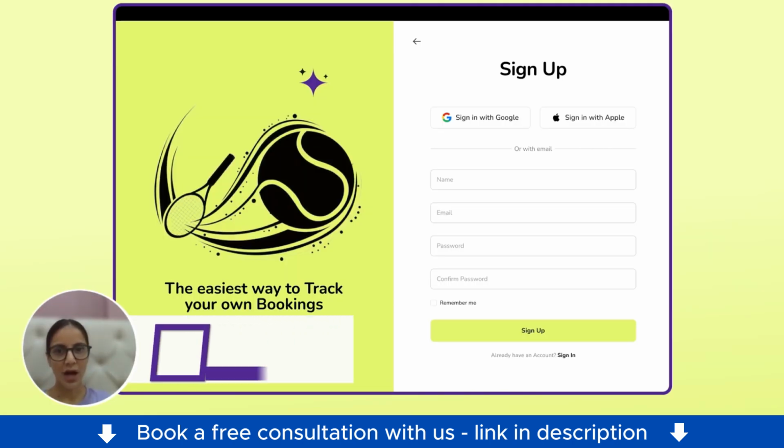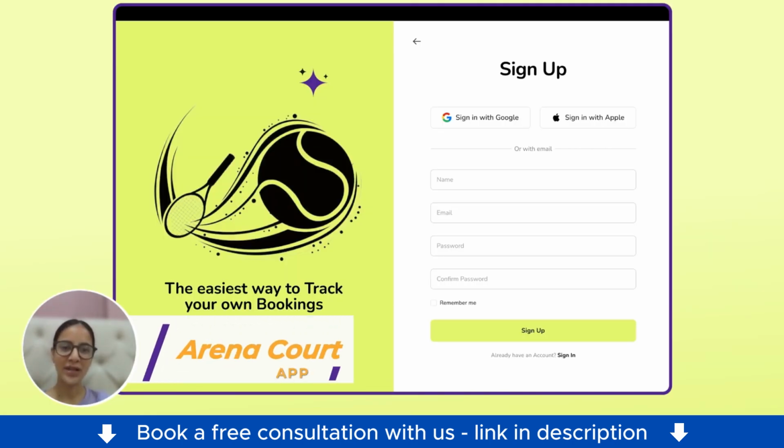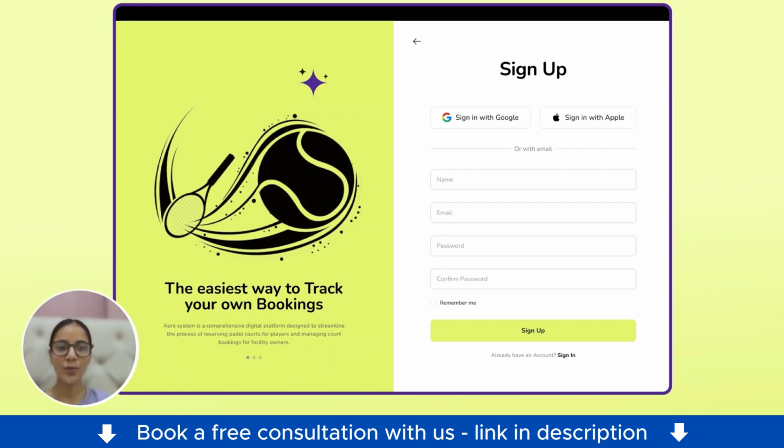Let's take a look at Arena Code. After you download the app from Google or Apple App Store, it will take you here. We are now looking at the sign up screen. For super quick access, we've got options to sign up with Google or Apple, or you can go the traditional route with an email and password. If you already have an account, click on Sign In.